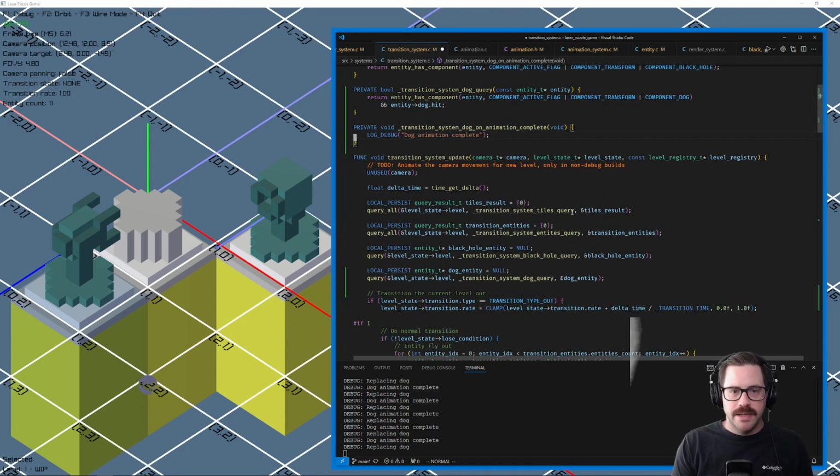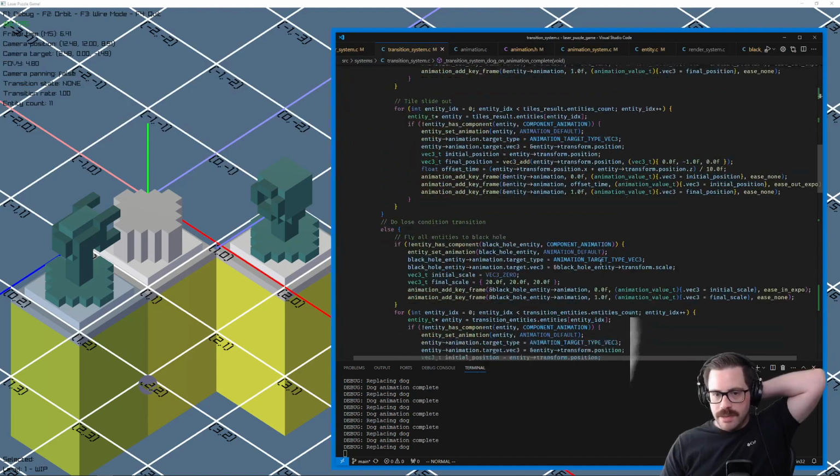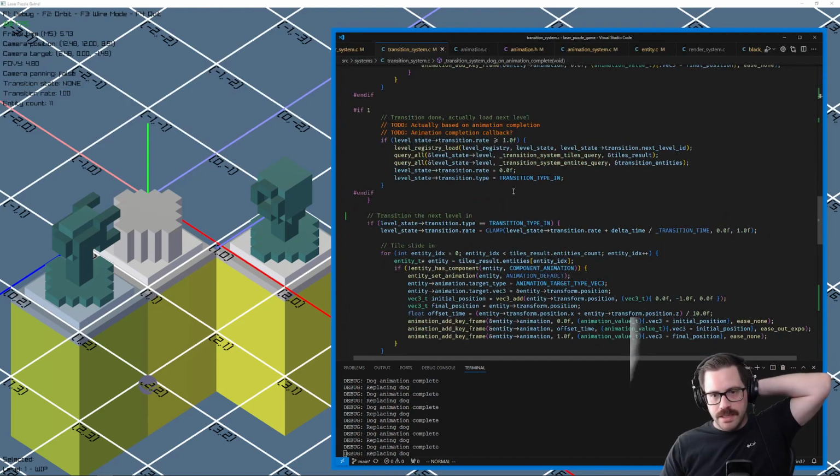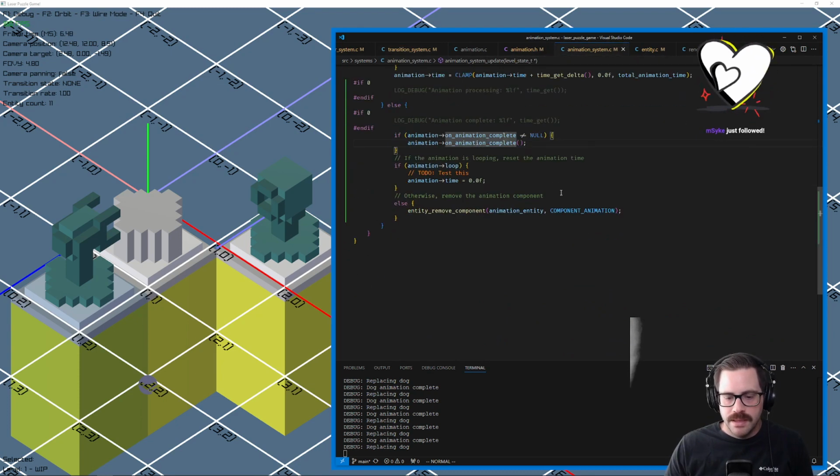So all I need to do here now, oh God, how am I going to pass? I need to pass some context to it too. Yeah, so dog animation complete needs context.